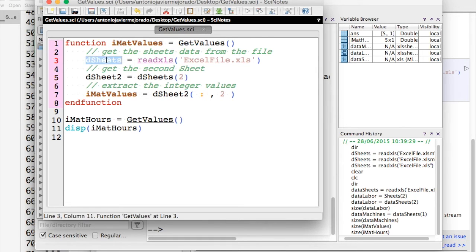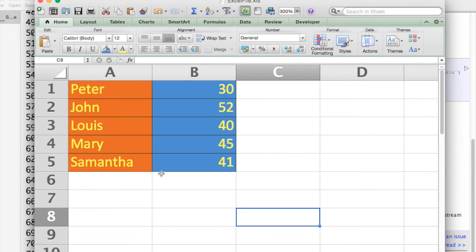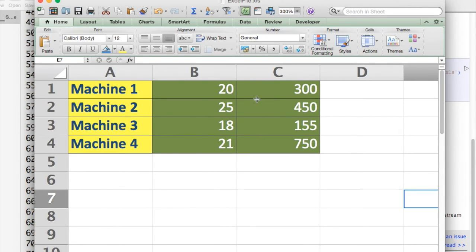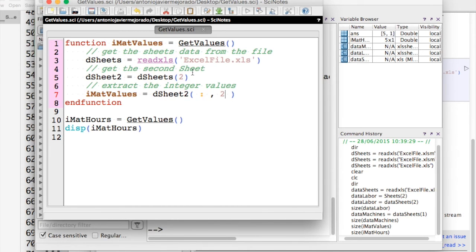So I can change my program and, instead of the second sheet, I could use sheet number one, if I want the sheet number one data. Here you have the second and the third column. I can use sheet one there, and here I could go from the second to the third column. It doesn't matter which row I have, from the second to the third column. So in my main program, it will be imat something else, like imatmachinesdata. If I run the program, I will display imatmachinesdata now.